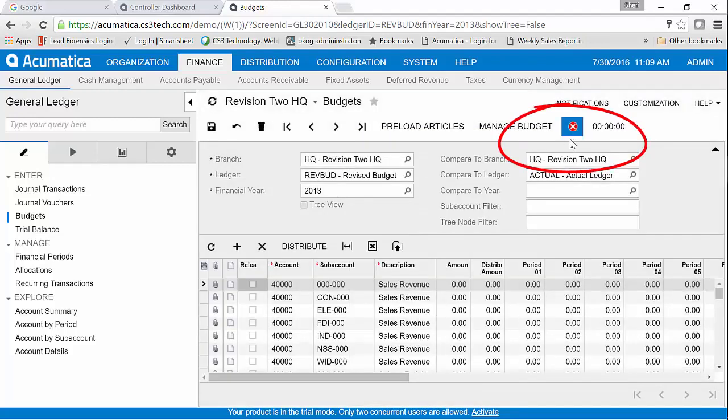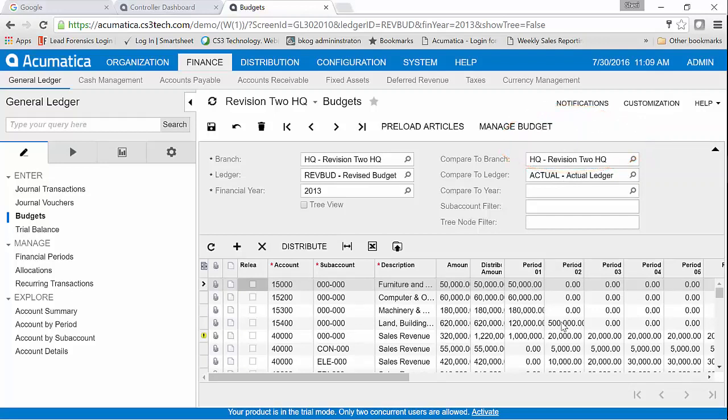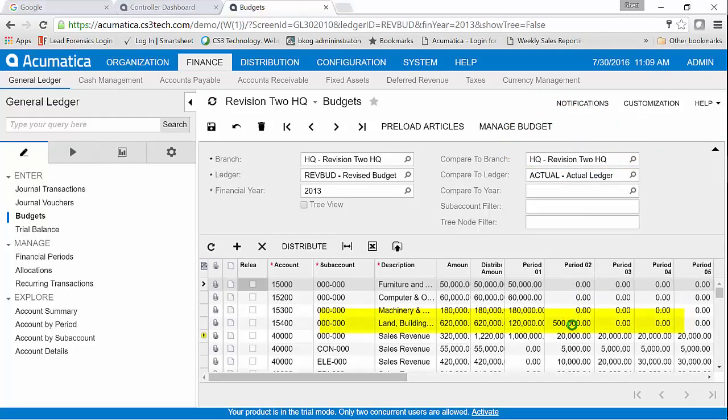Then you can see up here it's processing through. And there we go with our brand new budget with that $500,000 in the land and building. It's as simple as that. Acumatica just does a great job of letting you have these multiple budgets, and now I can make whatever adjustments I might want to in my financial reporting and show this year actual to this year current budget as well as this year revised budget. It's your choice.